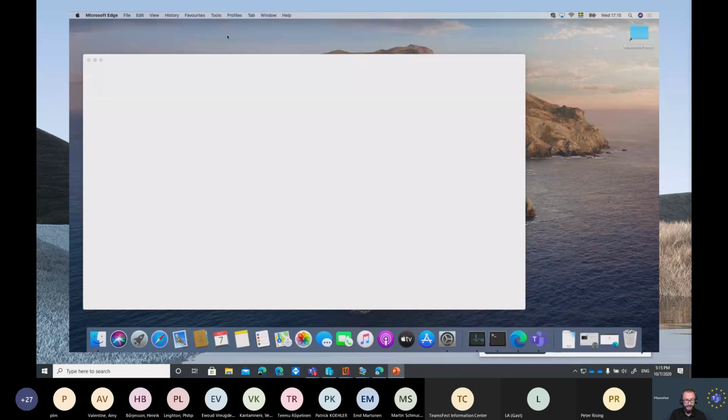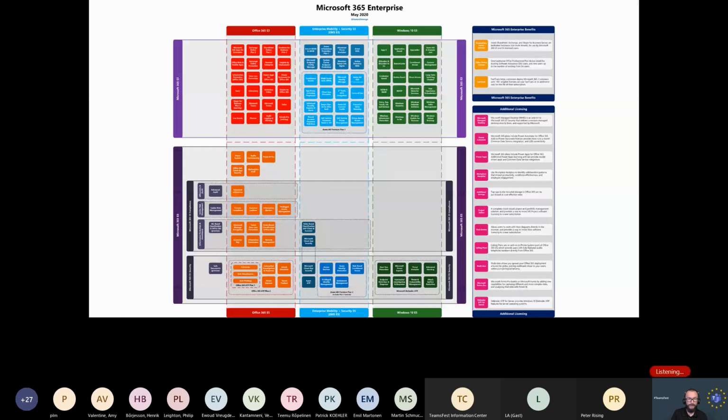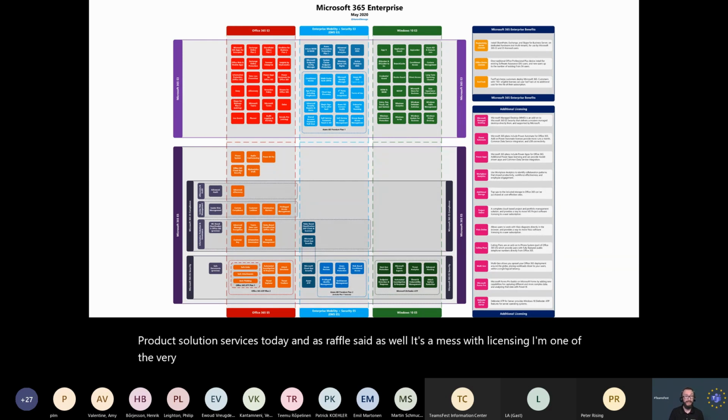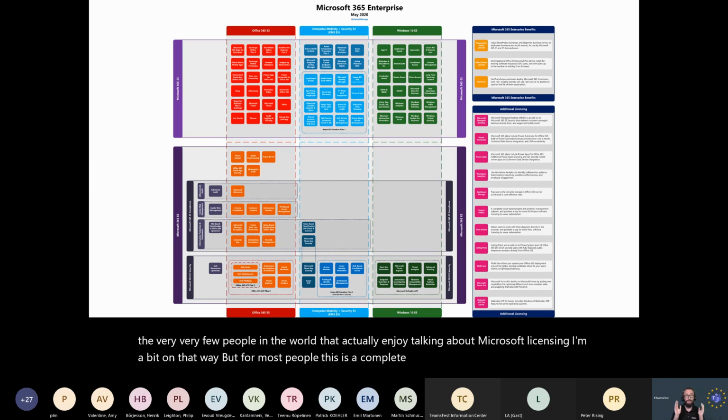And I will be showing quite a lot of products, solutions, services today. And as Rafael said as well, it's a mess with licensing. I'm one of the very, very few people in the world that actually enjoy talking about Microsoft licensing. I'm a bit odd that way. But for most people, this is a complete mess, which I fully understand. And since it's always changing, it's really hard to keep up.